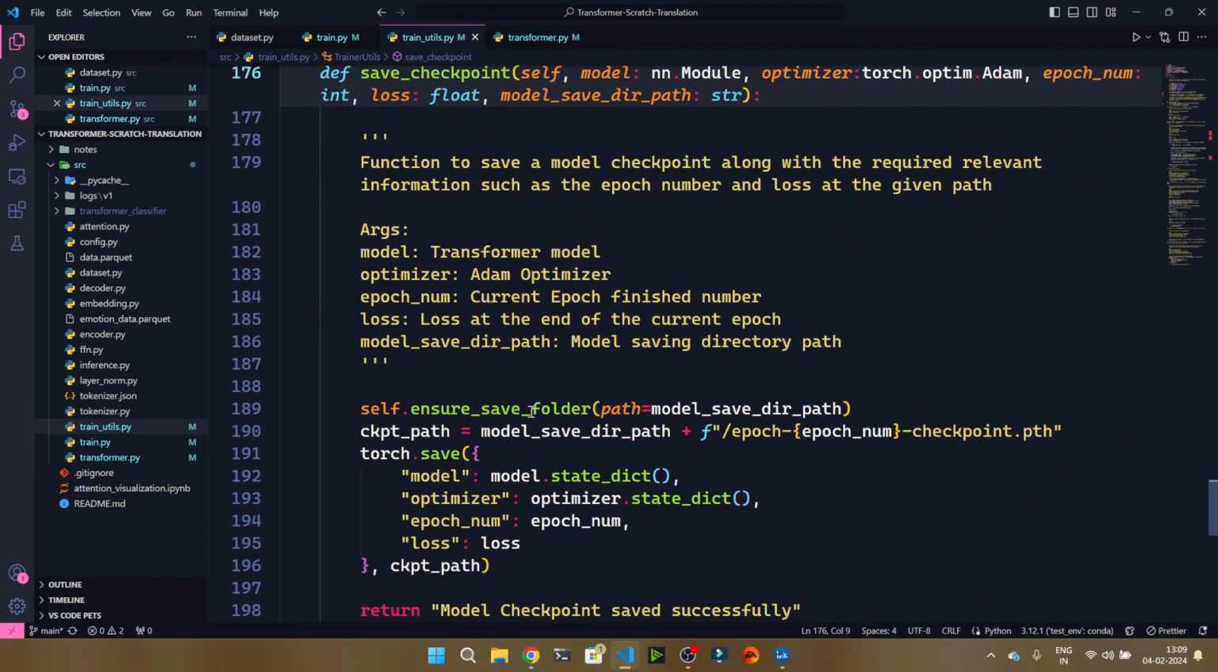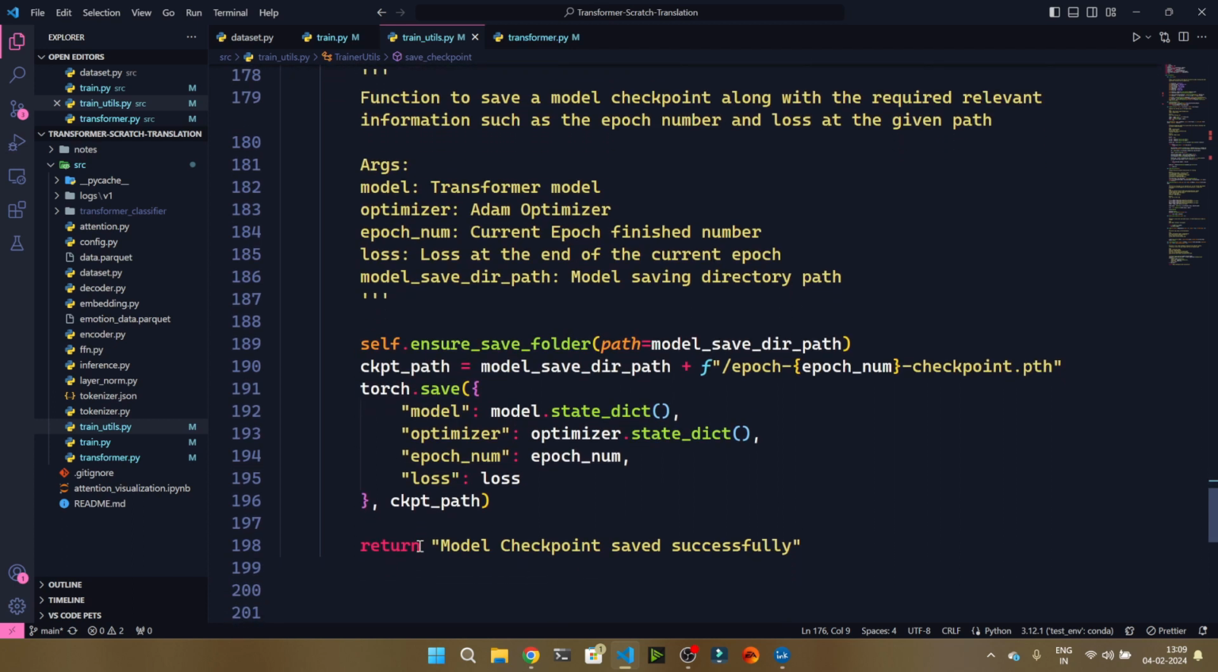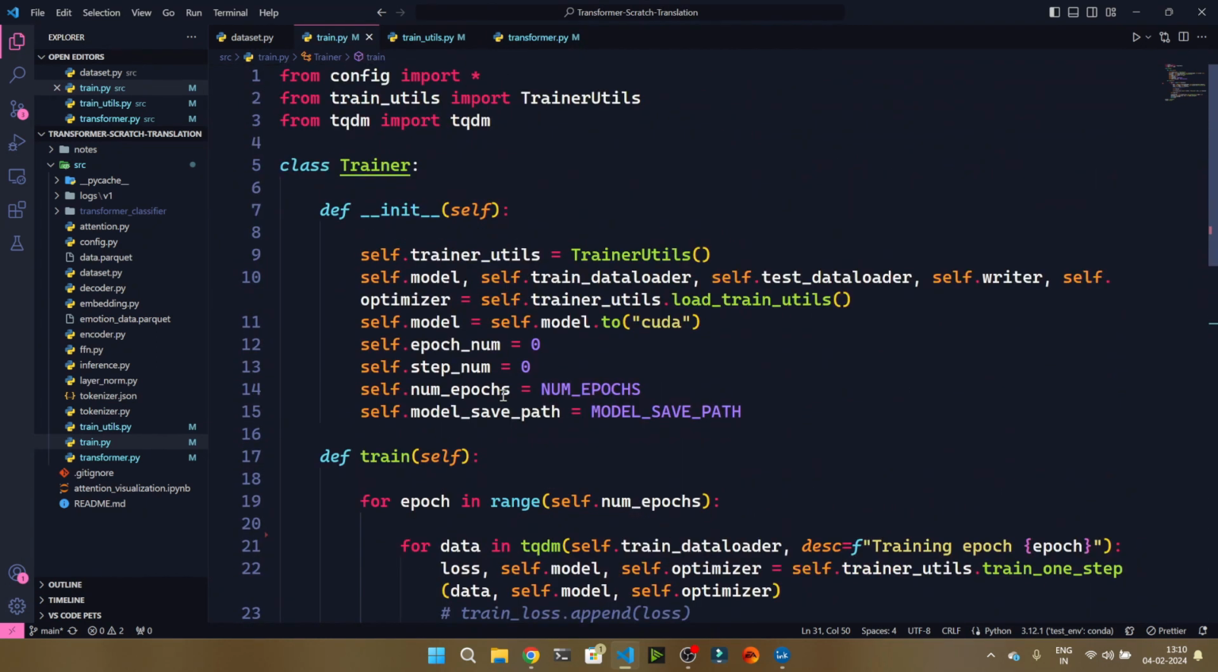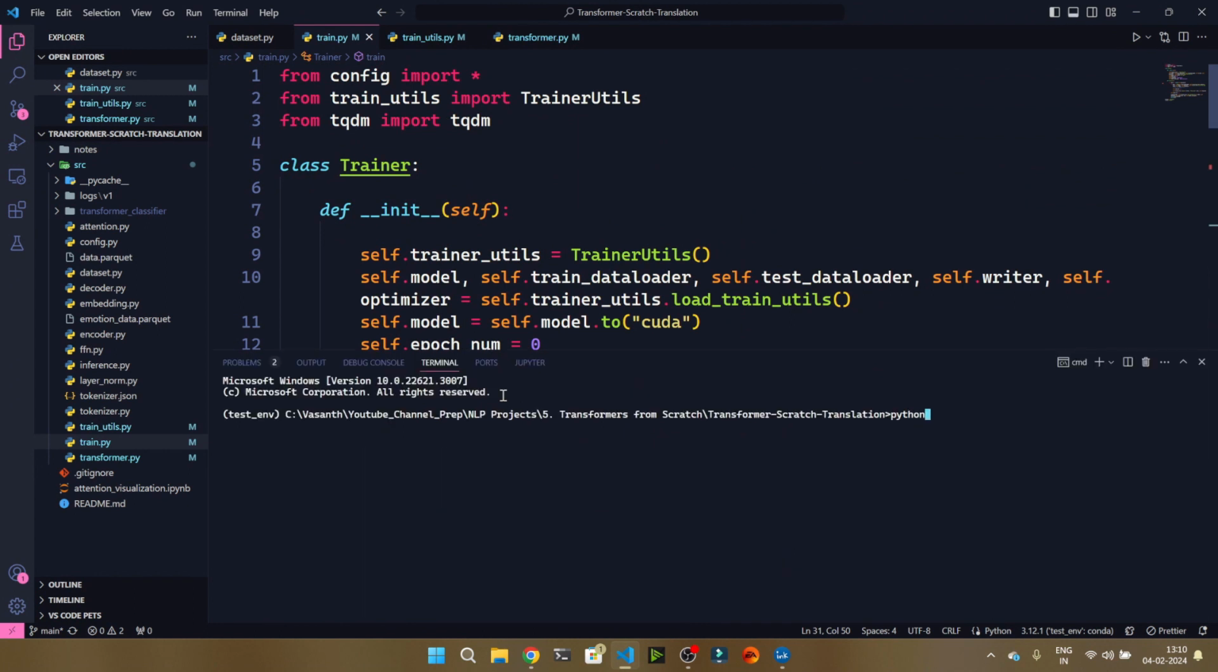In that we are saving the model and optimizer state dicts, and we are also saving the epoch number at which I'm saving, and the loss as well. If you call that, you can understand what has happened. But if you want, you can also compute the validation loss and the step number, and all of that can be saved as well. We are printing that. So to train it, you can just call python train.py.